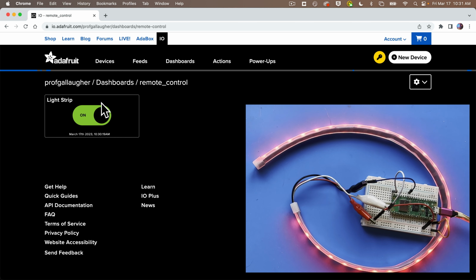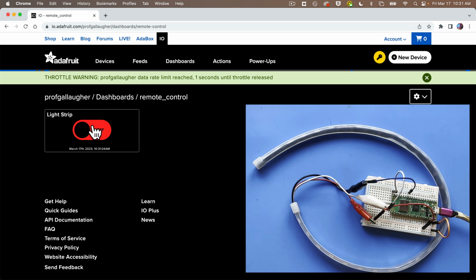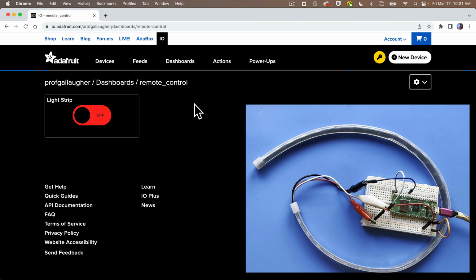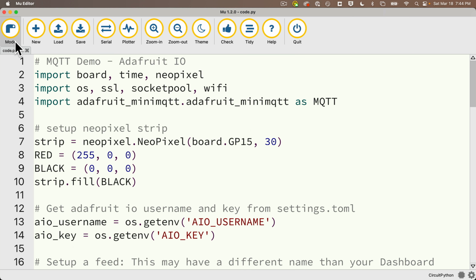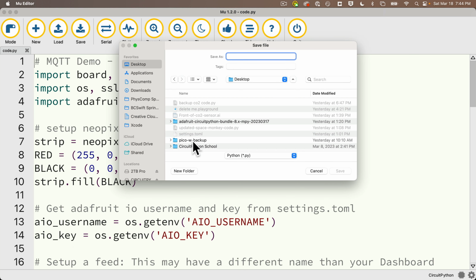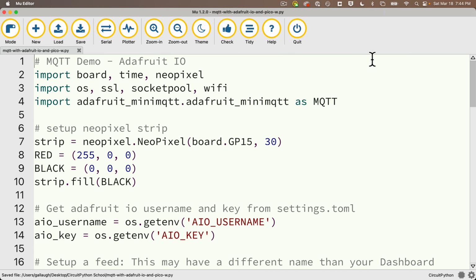Now, if you wanted to have more messages, and again, you can send, I think it's 30 messages a minute, so a message every 2 seconds. But if you needed to double that rate, you could pay $10 a month to Adafruit IO and you'd have access to more throughput. And you can see the throttle is now released and I have access to my dashboard again. So Pythonista, we ought to save this code to our CircuitPython school folder. I'm going to call mine MQTT-with-Adafruit-IO-and-Pico-W. I'll close this up and load the code back off my Pico.